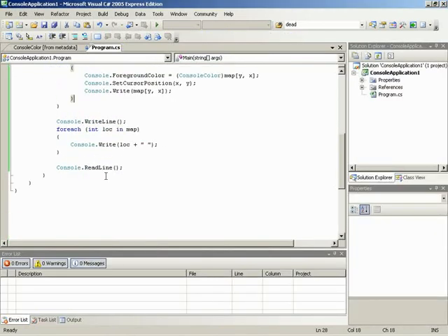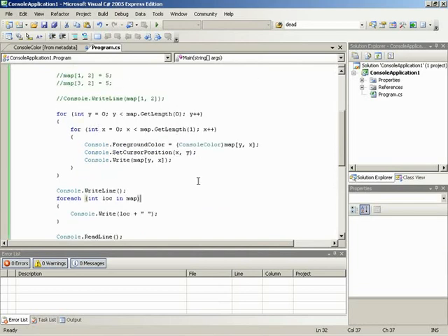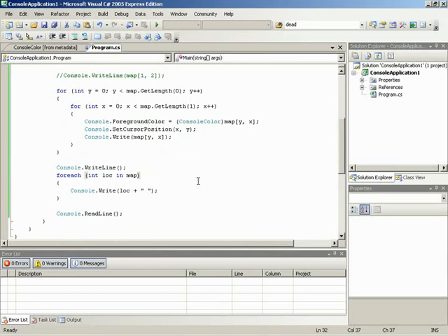Because of the way foreach works, treating it as a collection and simply walking through everything, you can use that to traverse a multidimensional array without respect to the dimensions. Cool. Ladies and gentlemen, that is going to wrap up our look at arrays in the 101 class. Thanks a lot.